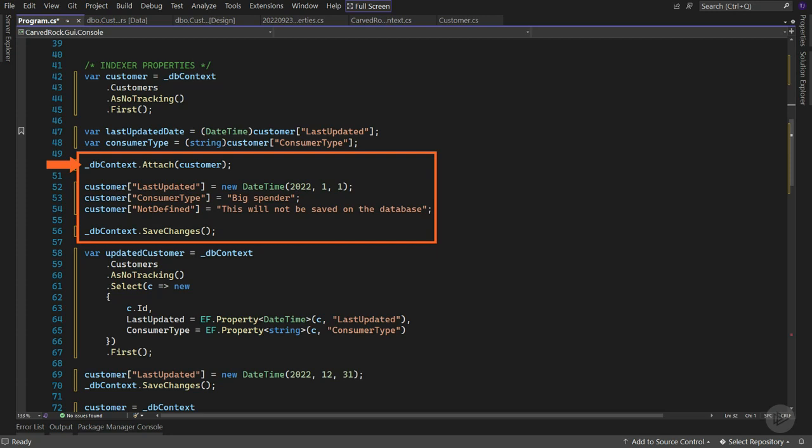If we do not attach the entity, subsequent calls to save changes will simply disregard all our updates and nothing will happen in the database. After this, we change the last updated entry to be the 1st of January 2022 using the indexer, and then we set the consumer type to be big spender.